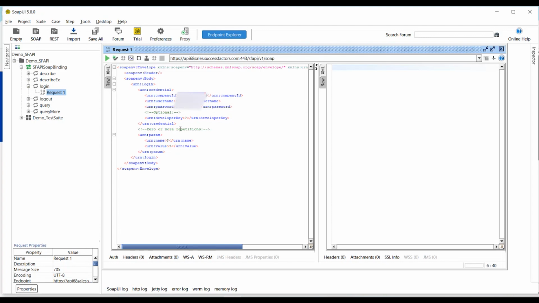This all is given by the SuccessFactor team. Company ID is provided by the SuccessFactor team, and the username and the password are also provided by the SuccessFactor team. Okay, so first we have to log in to the system. Then run it.